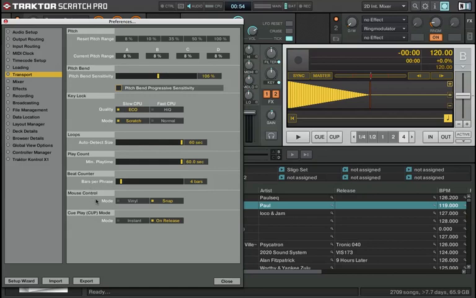Mouse control then. If you select mouse control in vinyl mode, this will allow you to drag the waveform of your track back and forth, almost like scratching. But if you choose snap mode, the mouse will always snap on the beat of the loaded track.